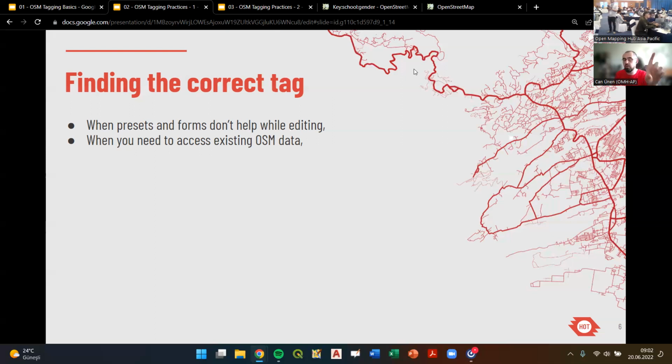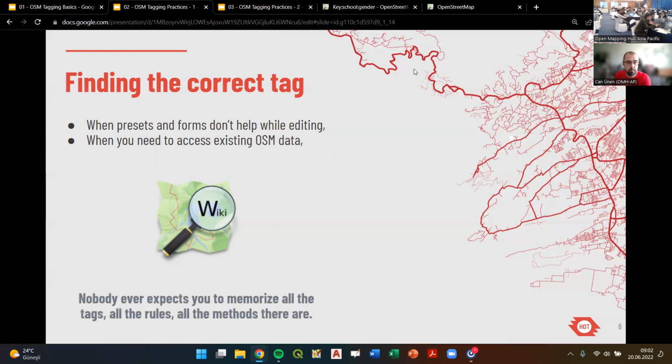So you might go and have a look at how that tag is associated. Or when you need to access existing OpenStreetMap data. So you are interested in the tennis courts in Nepal, but how to access the tennis courts? When you are in need of clearly specifying the tags that you are interested in, you look at the wiki. So you did the first step. All of that information is documented in the OpenStreetMap wiki.